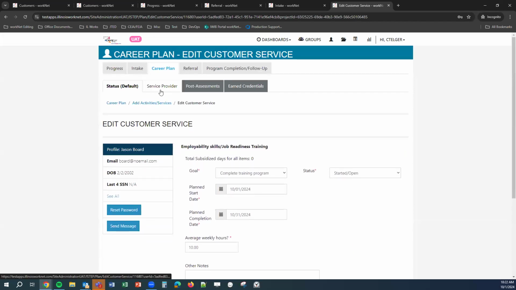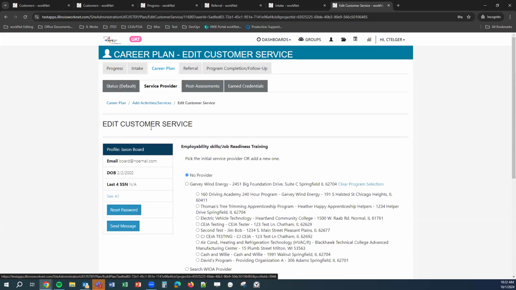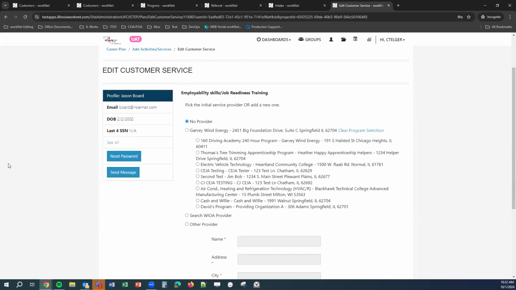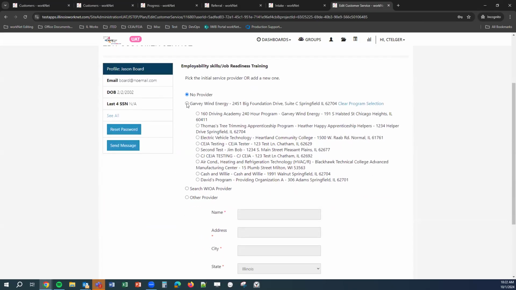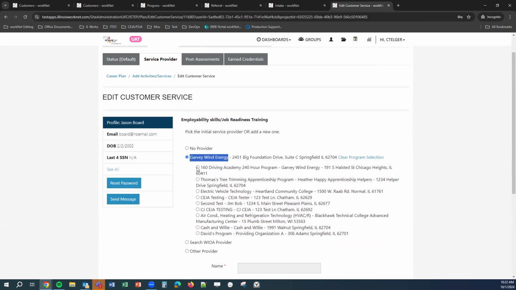And just to go through some of these other tabs here, this next one, service provider. So if you are providing it, you can select my grantee organization that I'm logged into, and this account's tied to is Garvey Wind Energy. And below this, these sub bullet points here, these are the different training programs we have. So what you can do is select one of these. How about Cash and Willie?